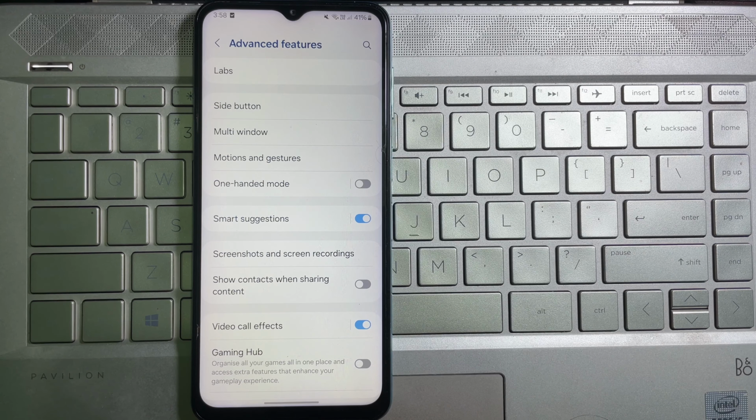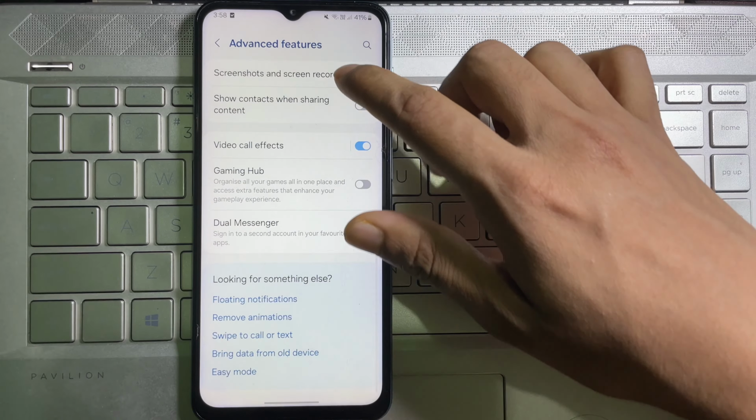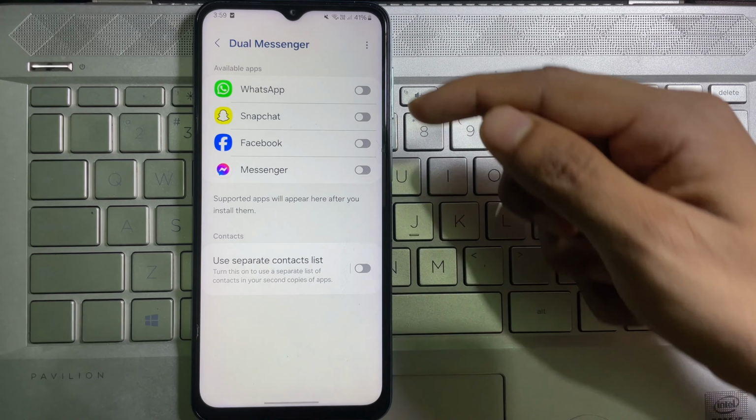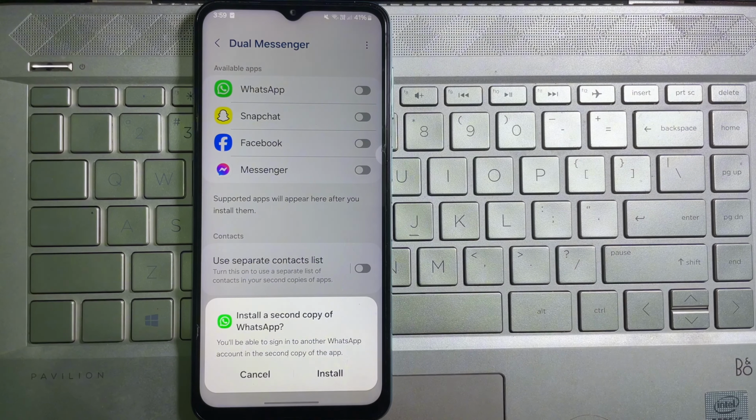And once you're on your mobile settings, now here you will get advanced features, so tap on it. And after that, scroll down all the way to the bottom, and here you'll get a dual messenger, tap on it. And then here you'll get WhatsApp, so enable this toggle. And then here you can see that install a second copy of WhatsApp, tap on install.